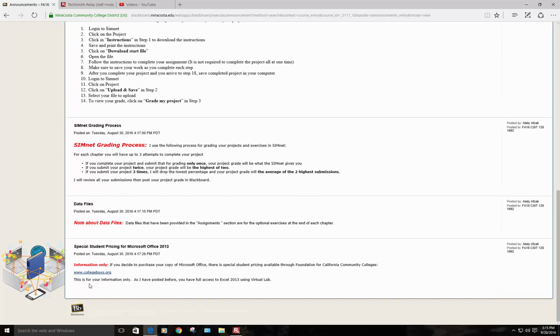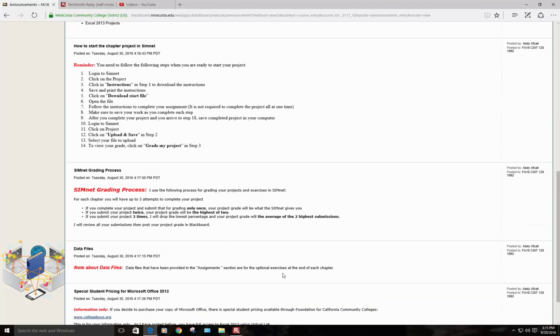At the bottom I have listed the link to collegebytes.org. If you would like to purchase your own, it's not required and it's totally optional. The student pricing is around $40 for the complete package of Microsoft Office, which you can purchase for your own and then install on your computer.